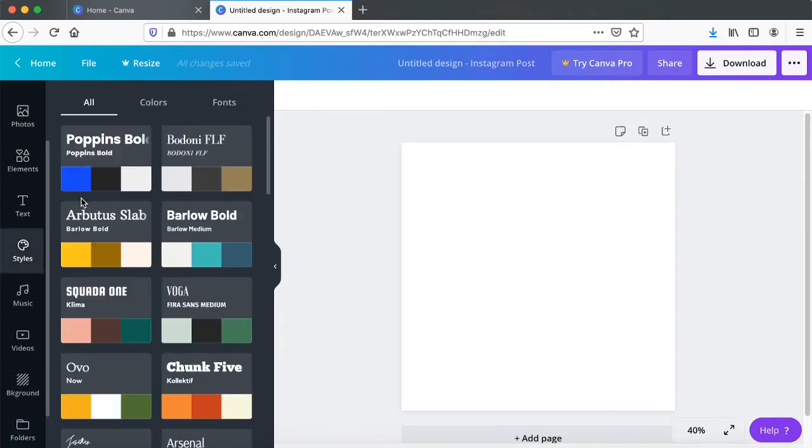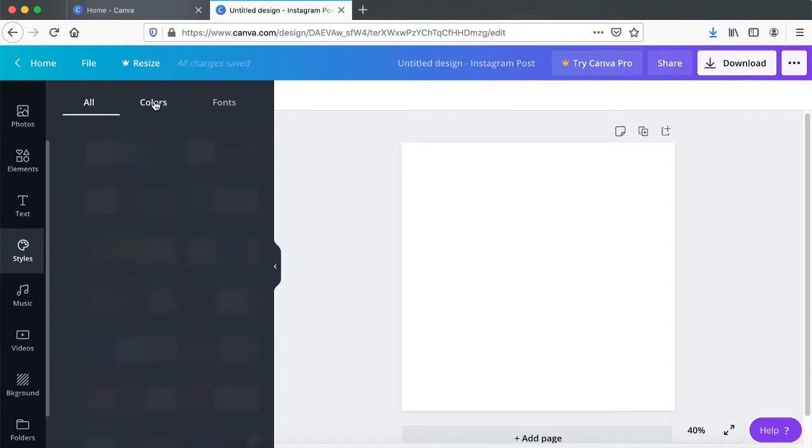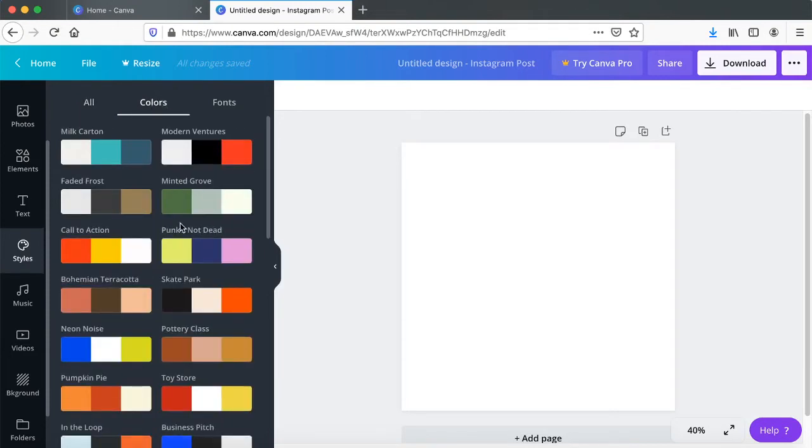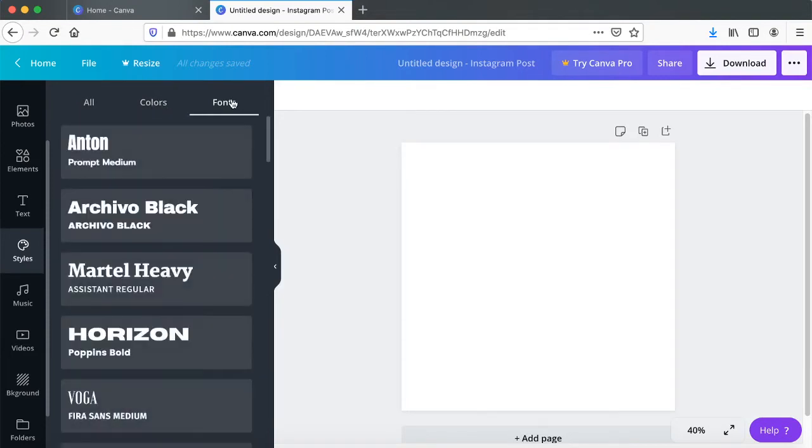The styles one has almost some pre-done themes, I guess, color themes, in terms of using different fonts together and a color palette and all that. Then you can click and there's just the color themes that are here, and on the fonts there are just the font combinations that are here.